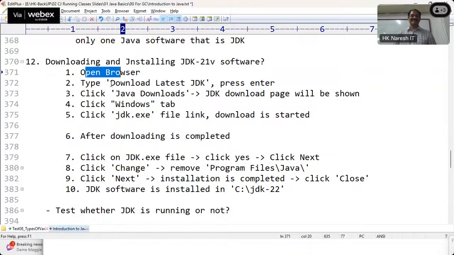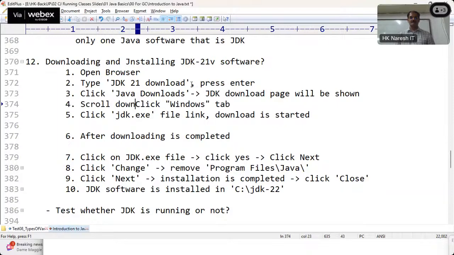Open browser, type JDK 21 download, press enter, click Java downloads. The JDK download page will be shown. Scroll down. Click JDK 21, click Windows.